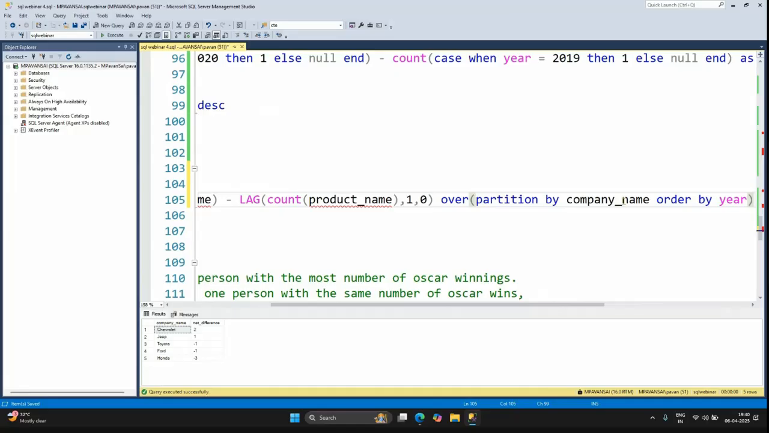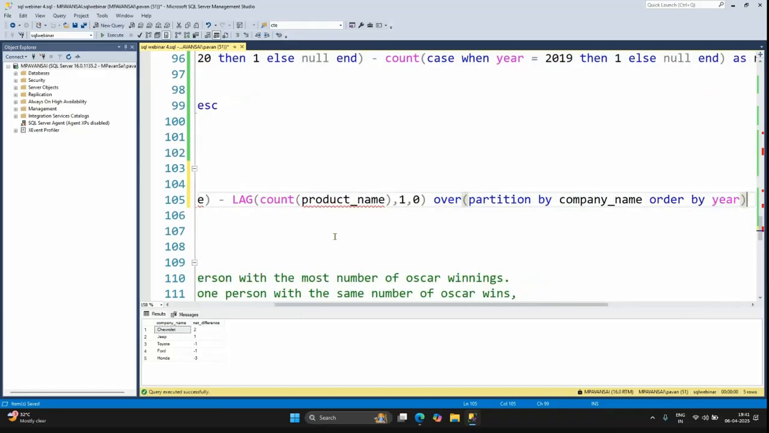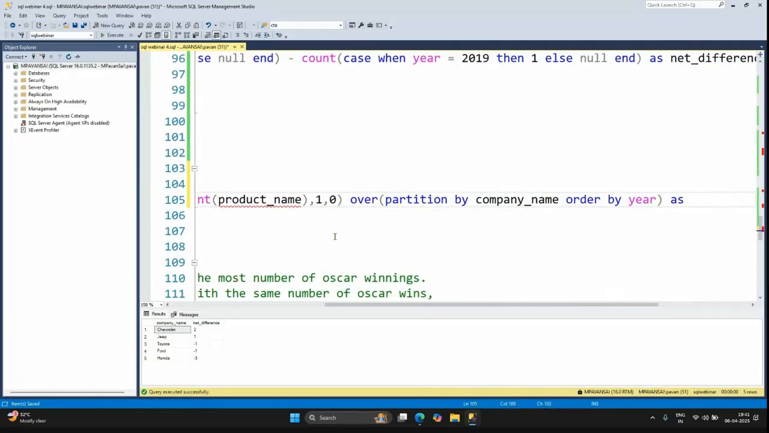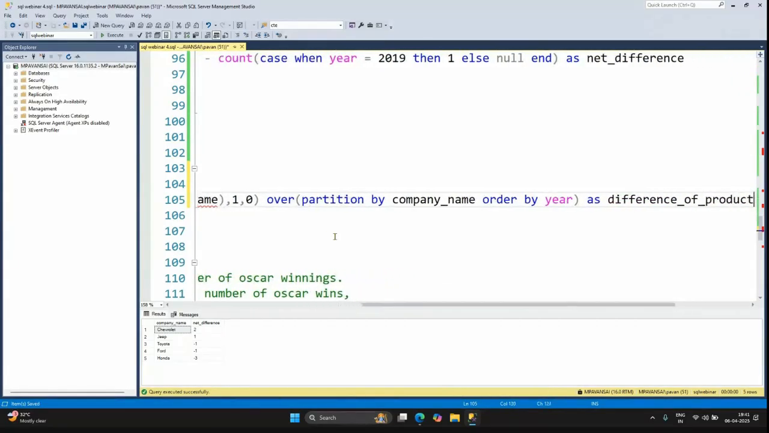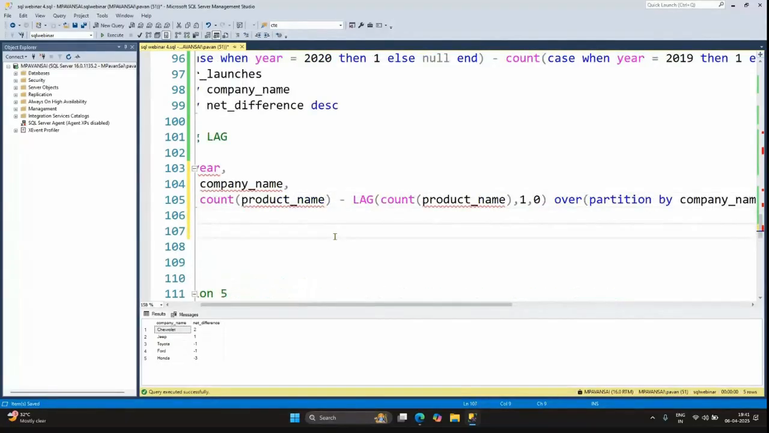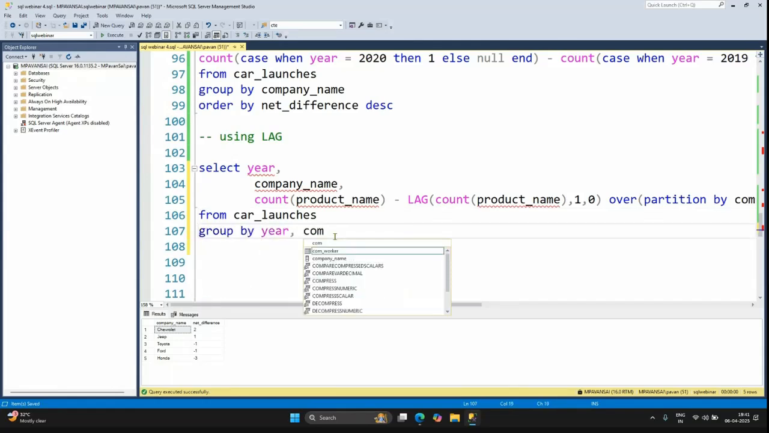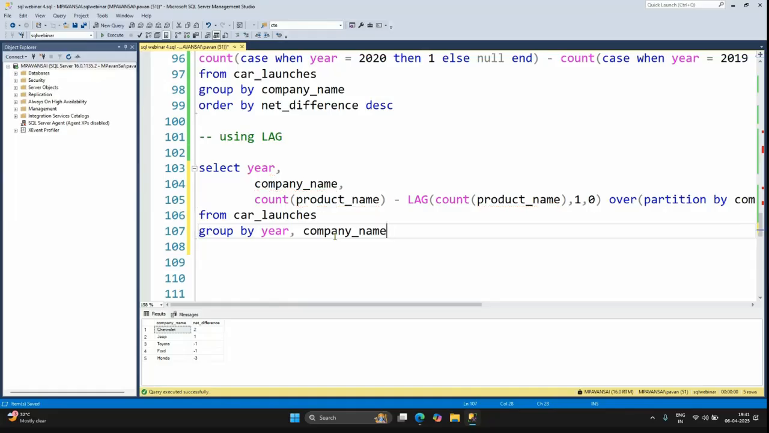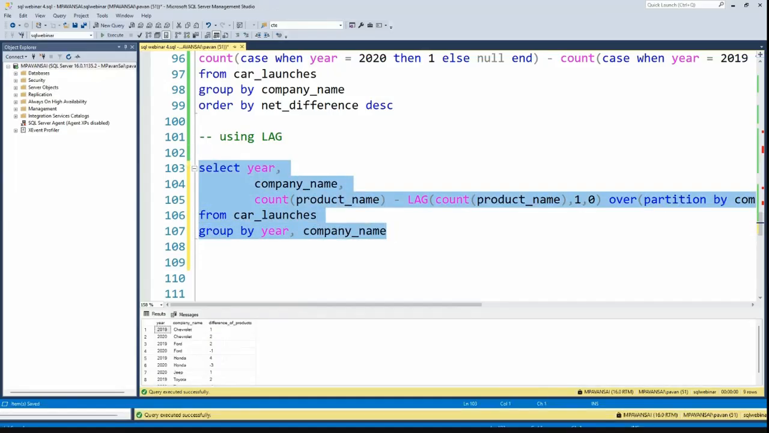Once we write this lag function and subtract it from the total count, we can name this column difference of products. Now, from which table are we trying to do this? From the car launches table. Group by 2 columns, year and company_name. When we execute this, try to understand this output.